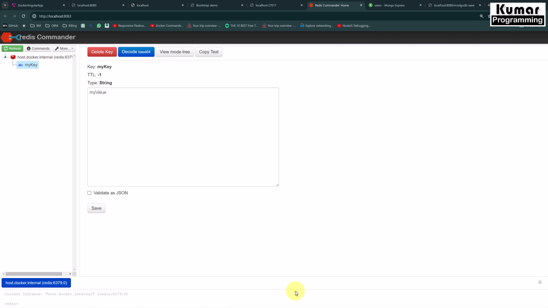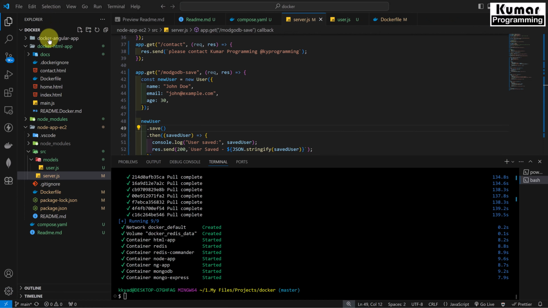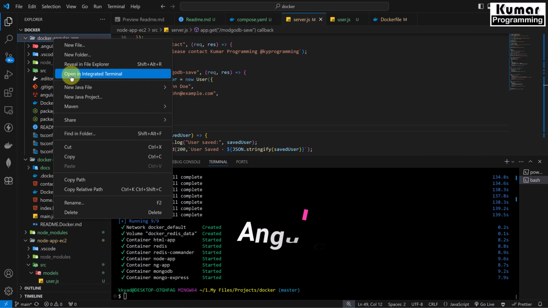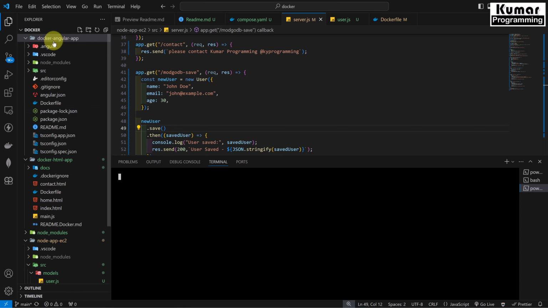Now let's quickly go to our Angular application. Here in our Angular application, we are going to create a service. So I'll open another terminal here, open in integrated terminal. This terminal will be integrated with this application only. Okay. So now here we are going to create a service: ng generate service inside our services folder, services, and then I'll give the service name, which is data.